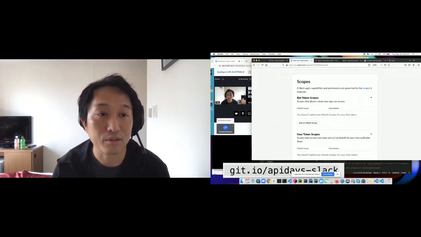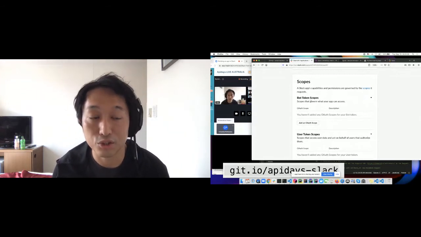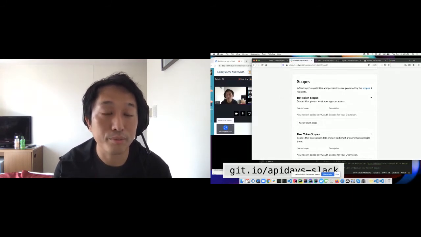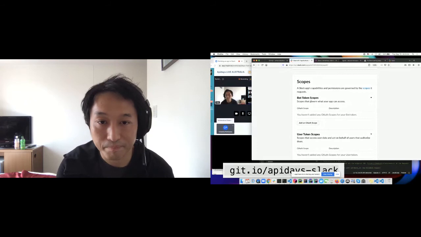And for most use cases, you'll be using only bot token scopes. But if your application really needs to do something on behalf of end users, each user, you may use user token scopes. Like if your application would like to access each user's search results, in that case, you need to have the permission for it. But it's not so common a case. So basically, you will be using only bot token scopes.